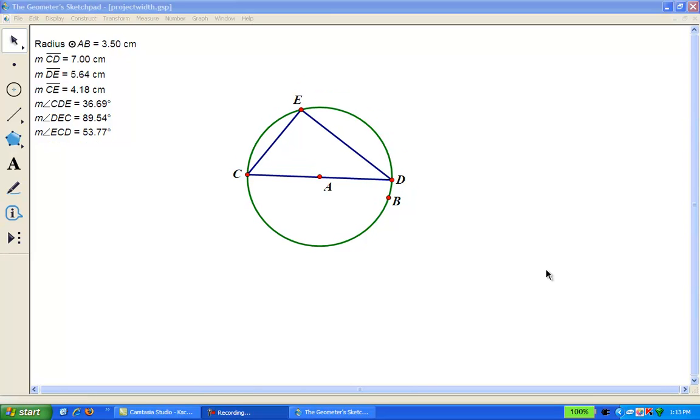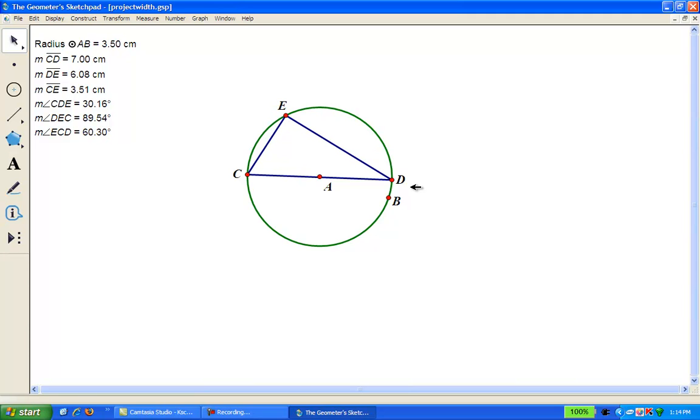And now that we have our triangle and the angles measured, we can adjust it so that the triangle is a 30, 60, 90 triangle. So first, we're going to click on point E, and we're going to adjust it so that we can get our 30 degrees and 60 degrees. And then we're going to click on point D and adjust it so we can get our 90 degrees more close to 90 degrees, but still making sure that CD is 7 centimeters, because we know that length is correct.